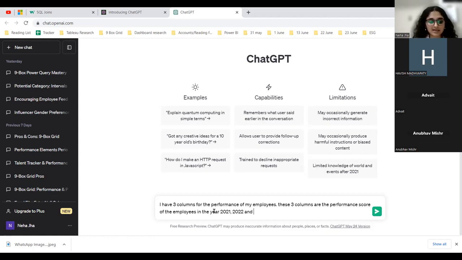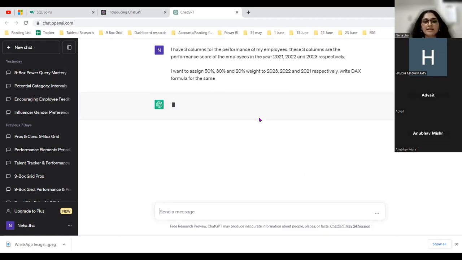I want to assign 50%, 30%, and 20% weight to 2023, 2022, and 2021 respectively. Write DAX formula for the same. Let's see if ChatGPT can do this.